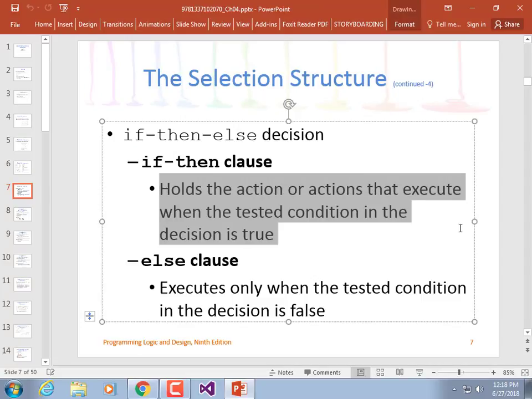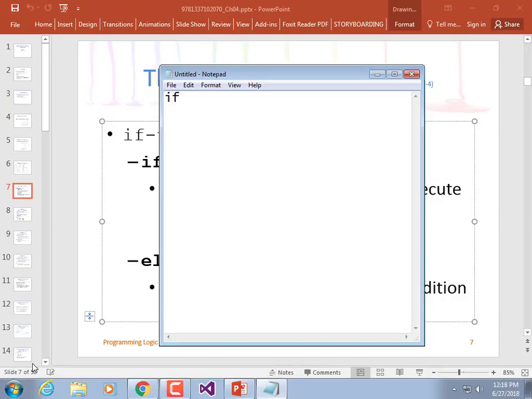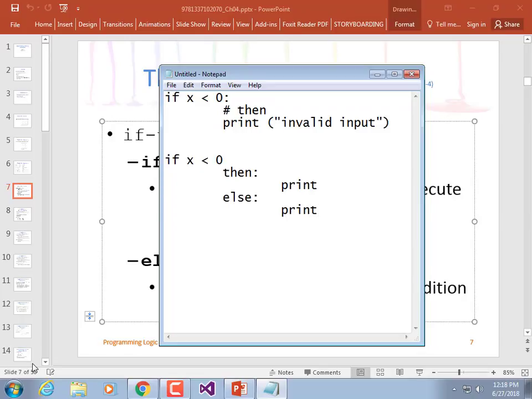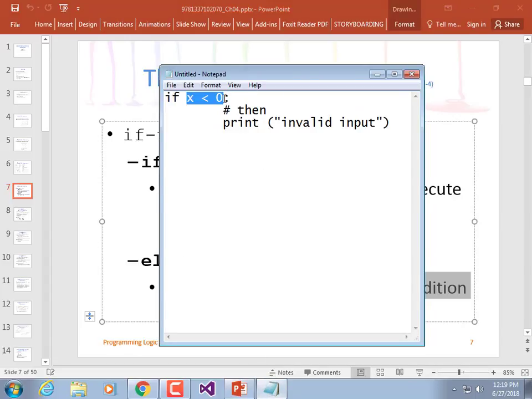So the if-then clause is the first one. It holds the actions that execute when the tested condition is true. If x is less than 0, print invalid input. So that's the so-called then clause. Some languages actually had the word then, which seems to have been abandoned. You know, if x is less than 0, then colon do something, print something, else print something. Kind of makes sense, but no. We don't have a then keyword in any of the languages you're likely to be using. And then the else clause. The else clause executes when the tested condition is false. When that Boolean expression is false.